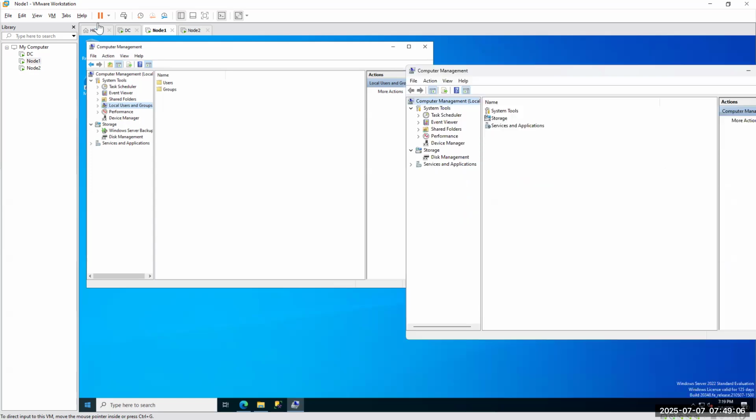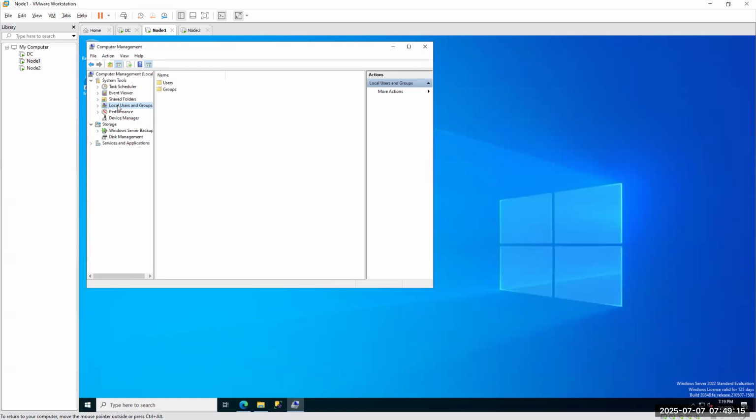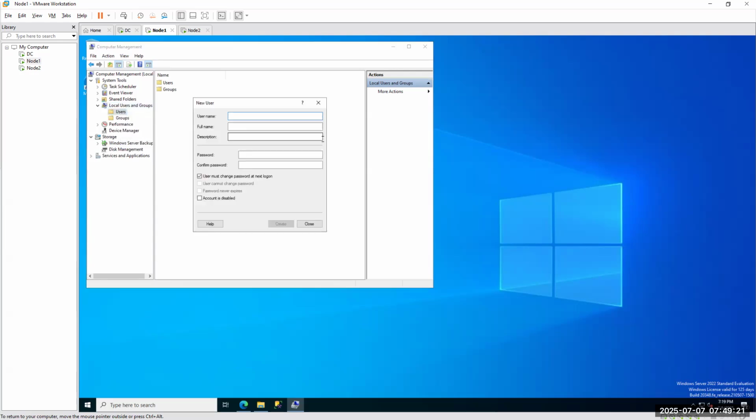Now I'm here, and here I'm able to see the local users and groups, but unfortunately in my laptop I'm not able to see the local users and groups. See, I can create the service account here. I told you, right? A service account is nothing but a login, like a local user.